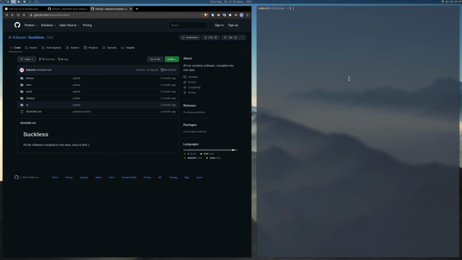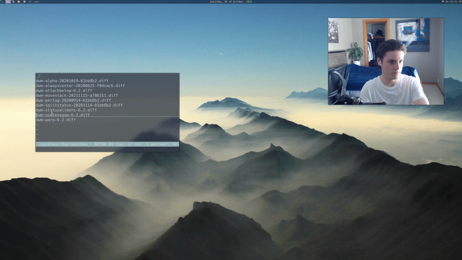Basically, it has this gap effect. If you don't have that, it doesn't look as clean in my opinion. But again, this is up to you.